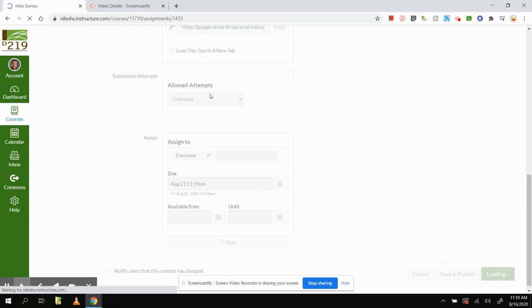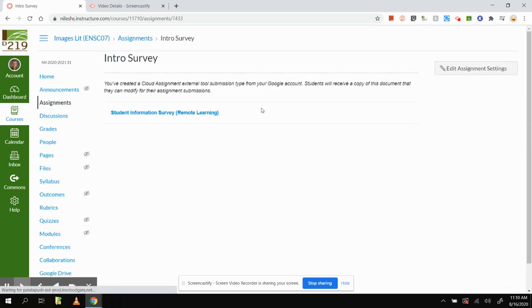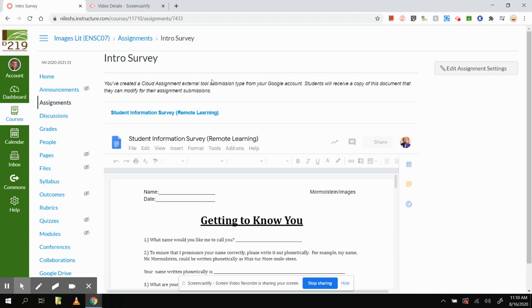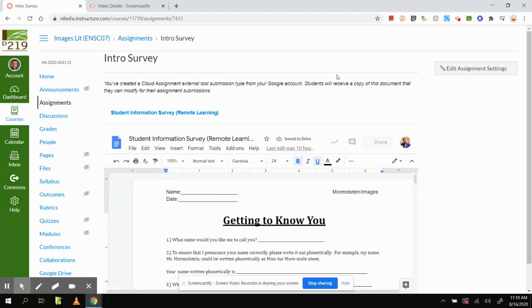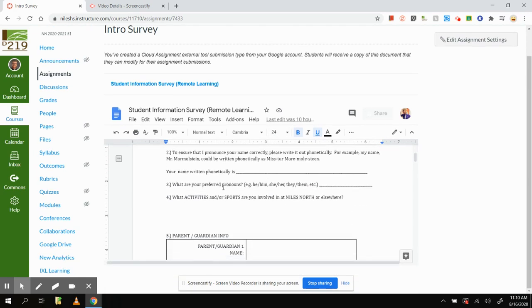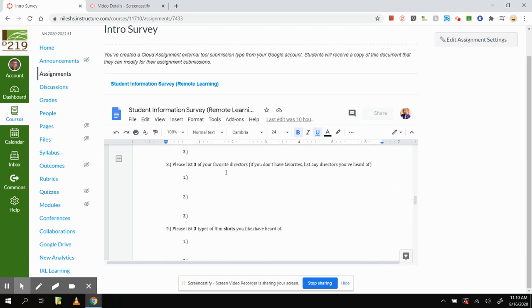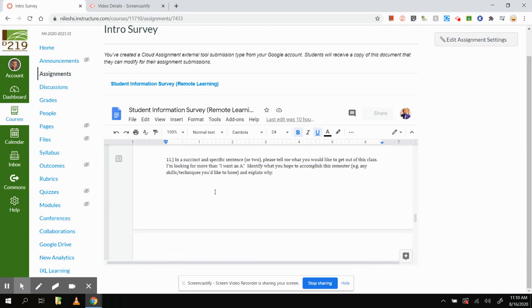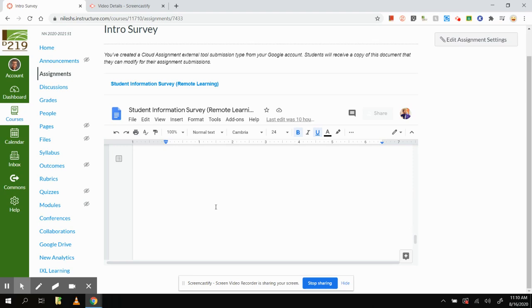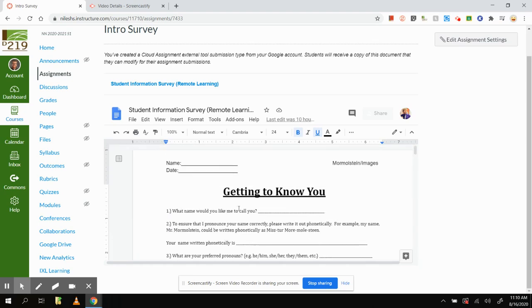And when you click save, you will notice that this thing up here says you've created a cloud assignment, external tool submission type for your Google account. Students will receive a copy of this document that they can modify for their assignment submission. So when students open this, they will see that Google Doc that you've created. Here's my survey. So they can fill this out and then submit it to me, and they'll all get their own copy. So I didn't have to create anything new here, which is nice.